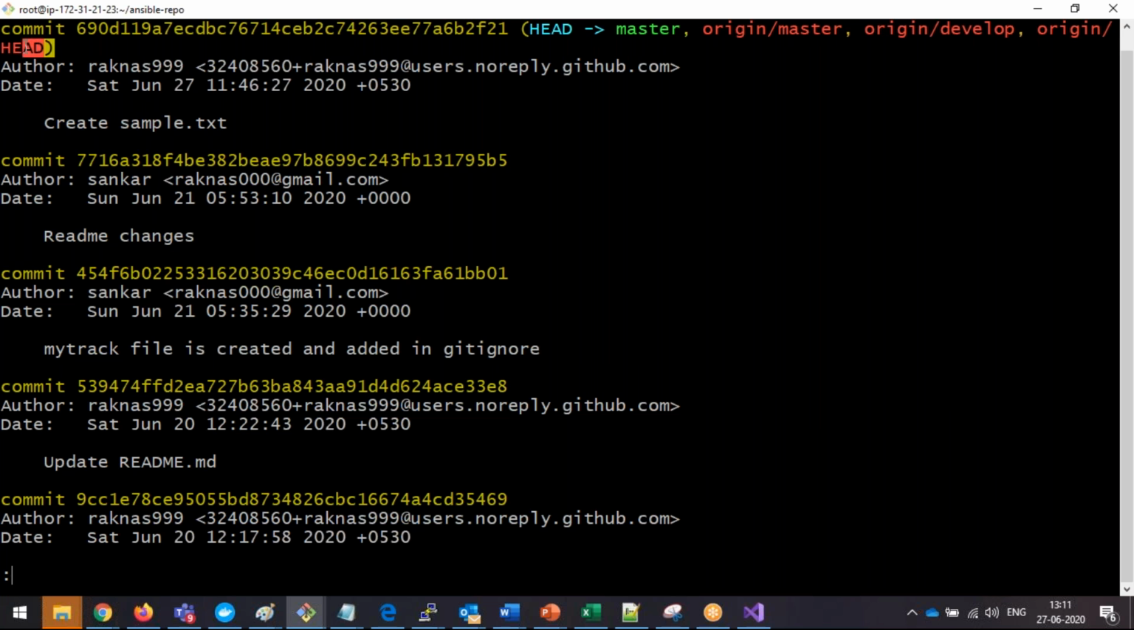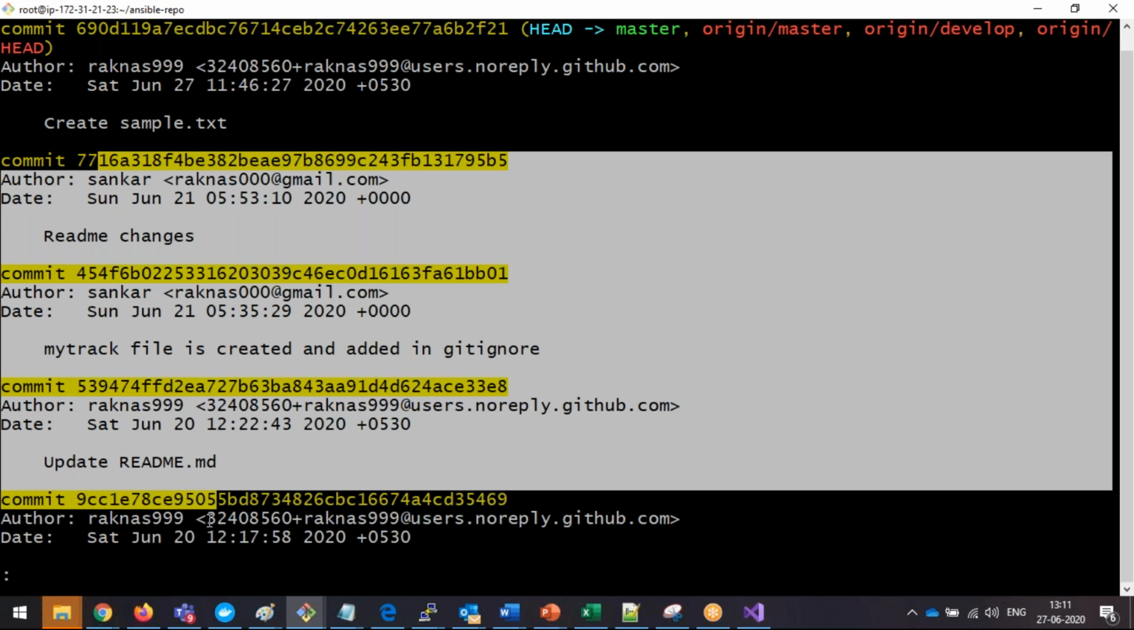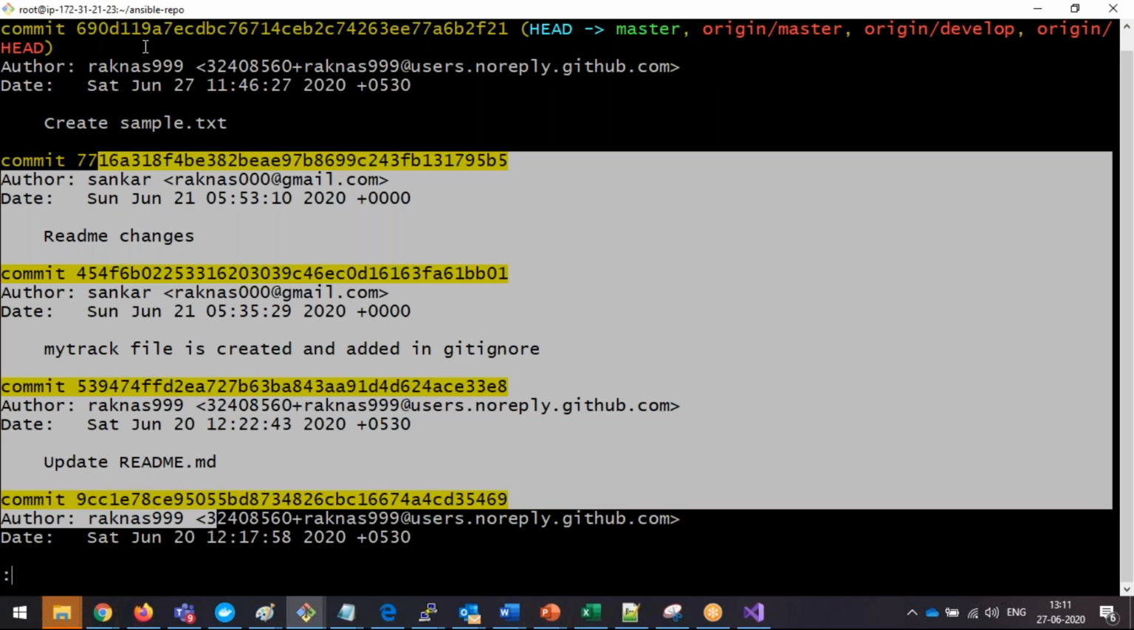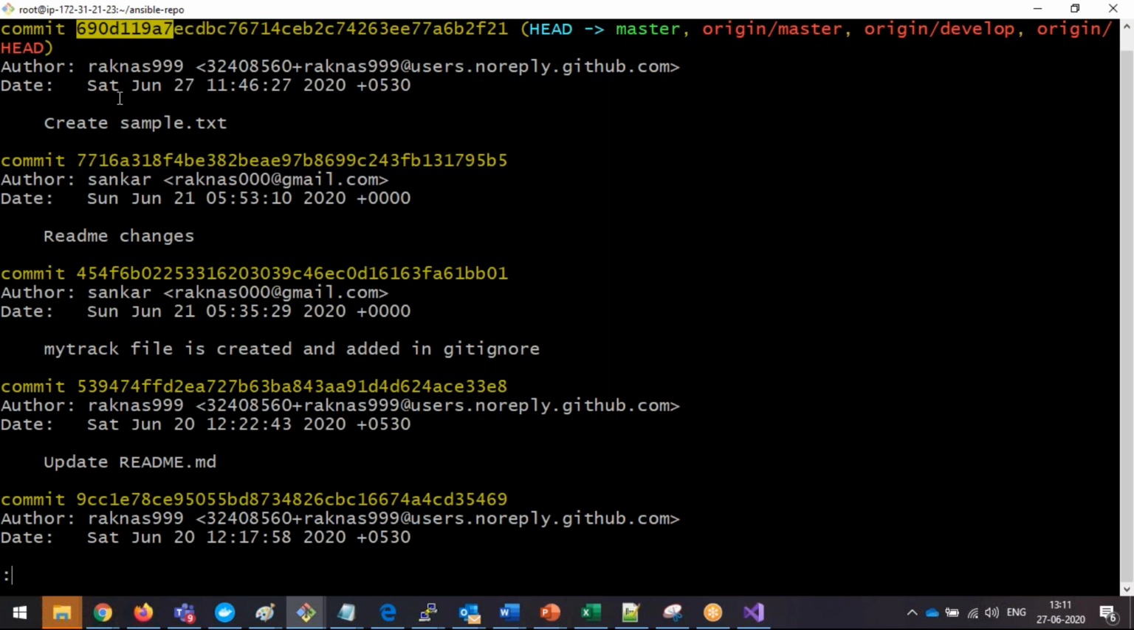So now here you can observe the HEAD. HEAD is nothing but the current state, the current cursor, where the cursor is located. Right now the cursor is located at this commit ID, nothing but the commit where the sample.txt file is created. Right. So now these are all the previous changes, the history. Remembering the commit ID of the sample.txt file change is difficult for me.